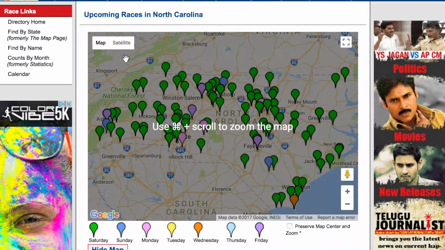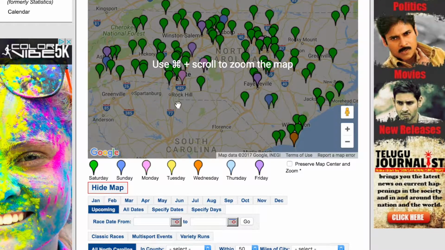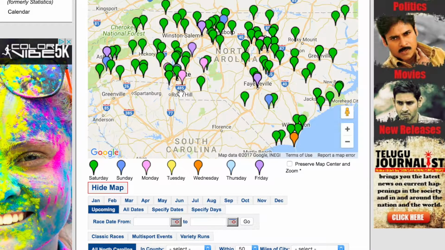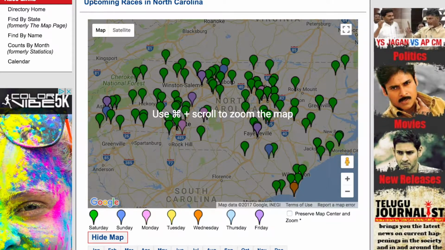I liked how they changed it so you can scroll across maps. It used to be when you scrolled across, you zoomed in or you zoomed out, depending on which direction you were going, but I'm glad they fixed that with the little control thing there.